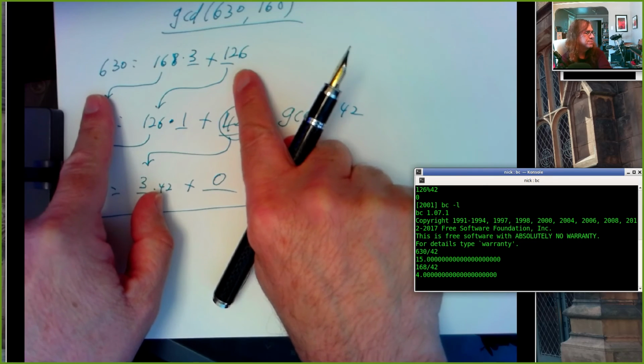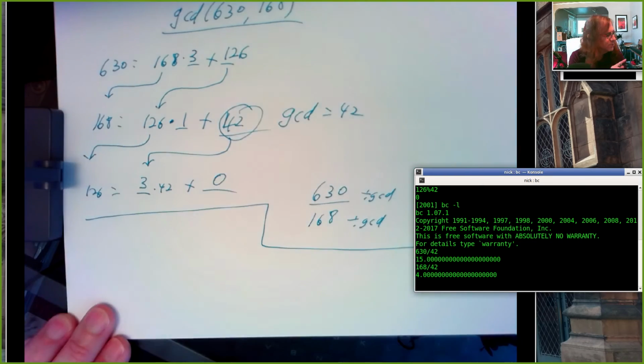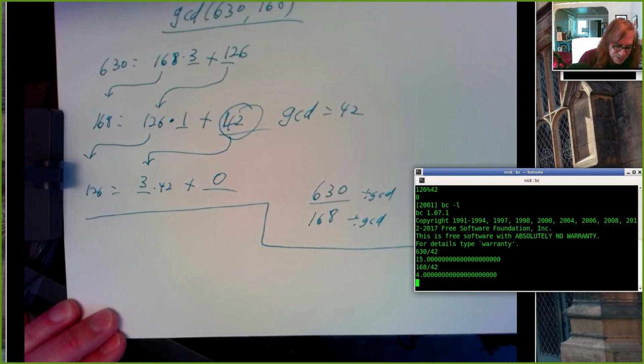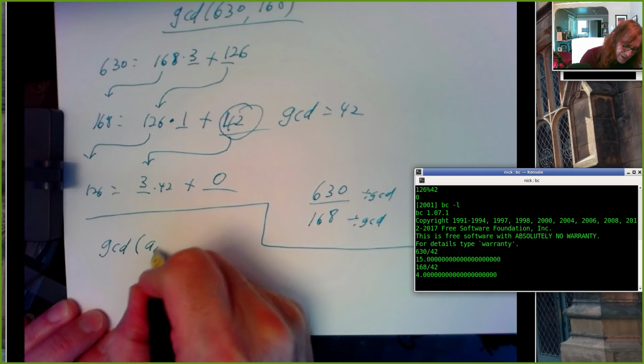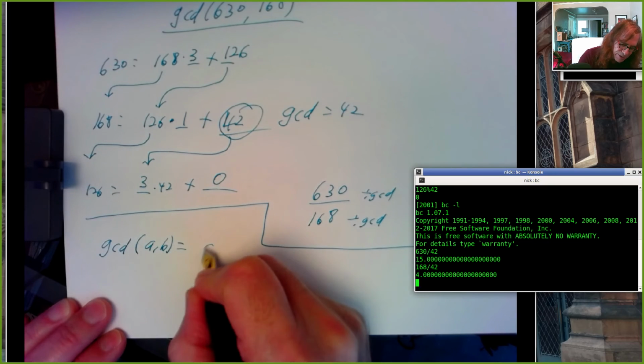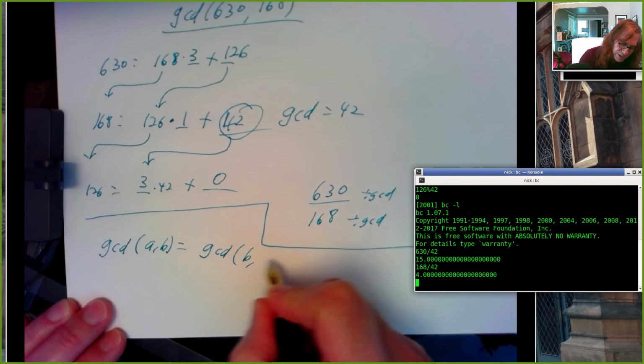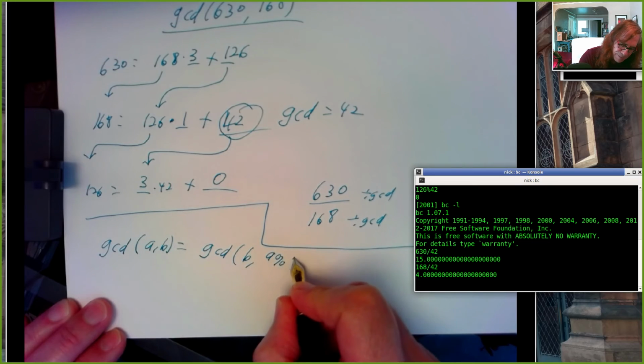Okay, so whatever is a factor of both of these things will also be a factor of the remainder. We'll do the reduced case in a second. That's a really good question. So GCD of A comma B is the same thing as GCD of B comma A modulo B.